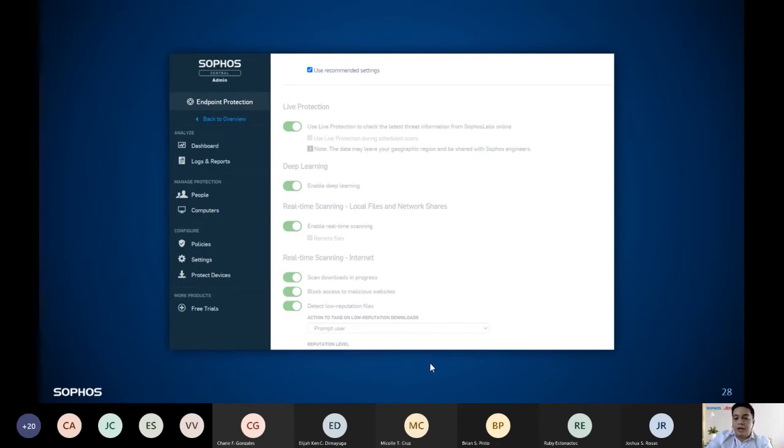As you can see here on the screen, this is one of our dashboards, over the Sophos Central for our endpoint protection, which is Intercept X. For this, we should always make sure all of our policies are enabled so that we are always protected against ransomware.